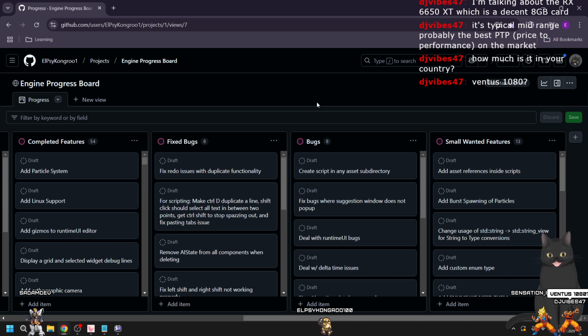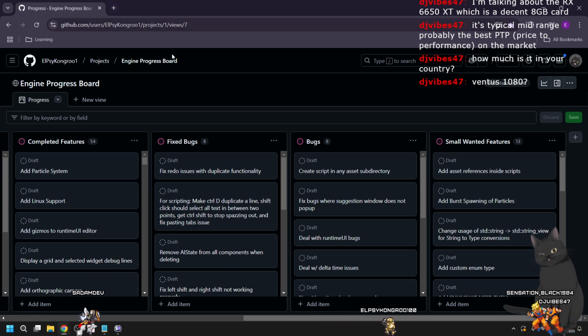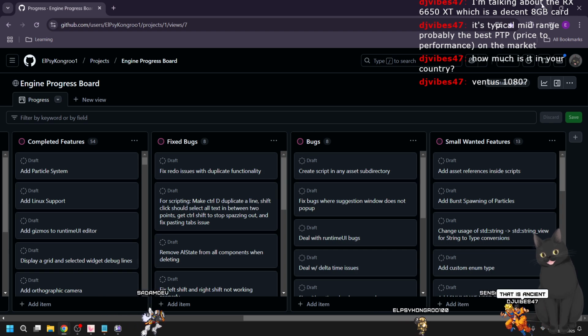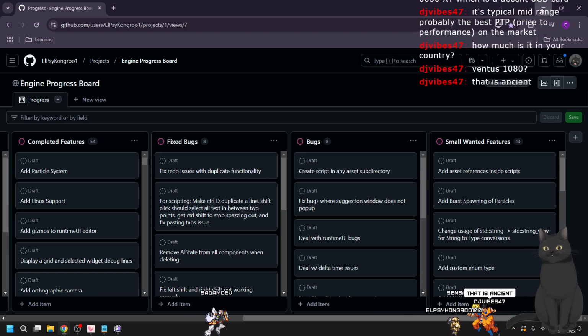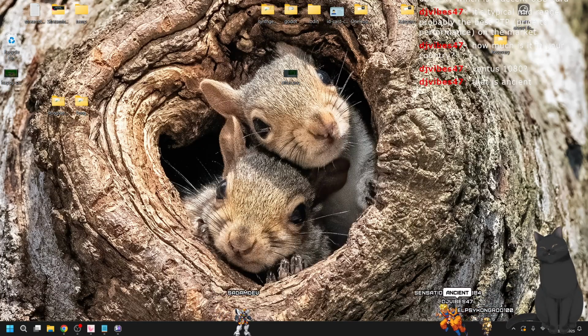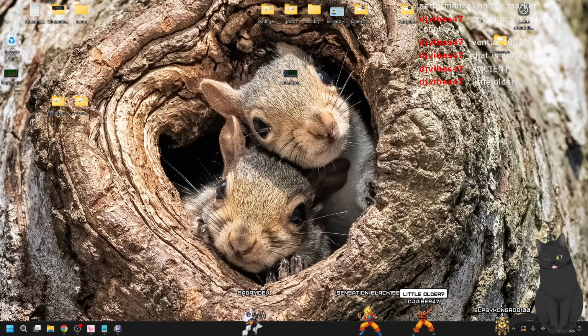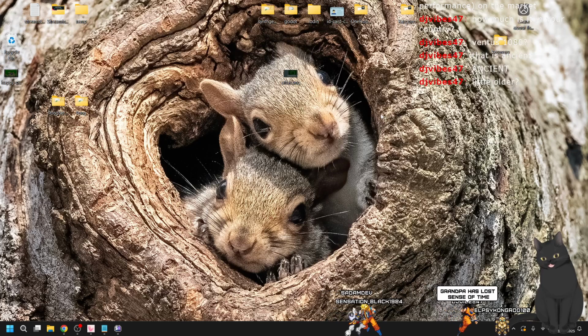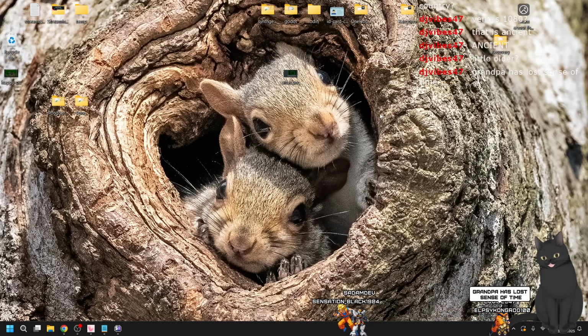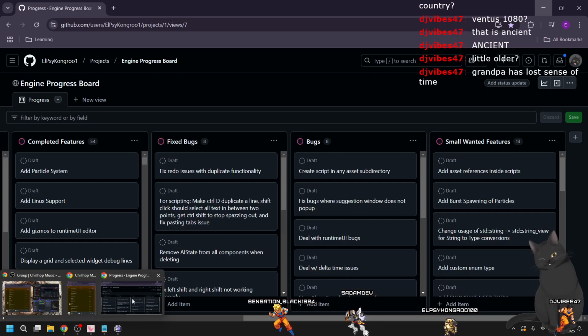Ventus 1080. Yeah, you know what I'm talking about? Kind of an older card now, huh? 1080. He said his works pretty well though. Oh my. Ancient. What did they have before that? Like before the 1080s? I remember they had like 960s, but was that their first line? I'm not familiar with their early lines of cards.